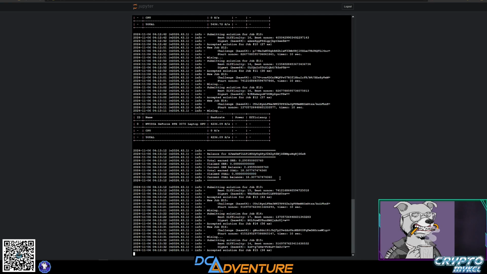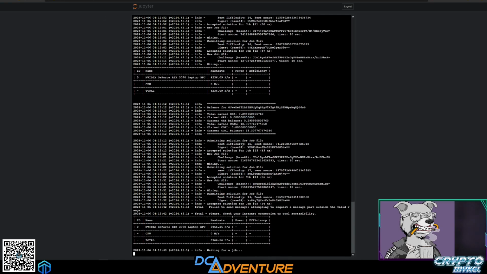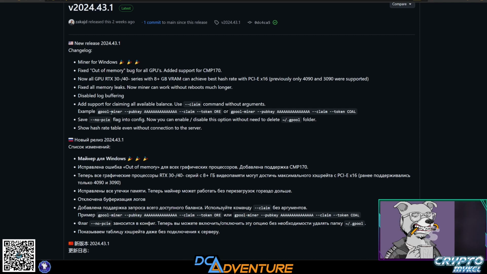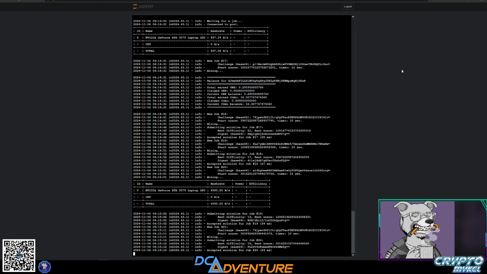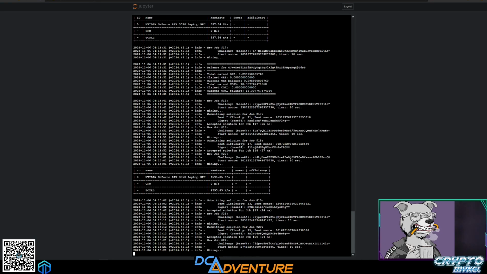Little workaround, and claiming this, all you have to do on Linux is, Gpool miner is not used. We just use it like this right here: --gpool, and then you do your pubkey, and then --claim, and then the token that you're about to claim, whether that's ore or coal, so you have to do two separate transactions. I'm pretty sure you need to make sure you have Solana in your wallet, because these claiming transactions, I do not believe that they are free, so do keep that in mind. All right, but yeah, that's really it. This one is pretty easy to get up and running on Windows and on Linux.